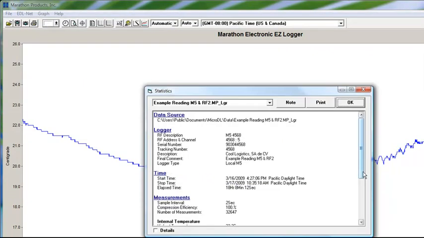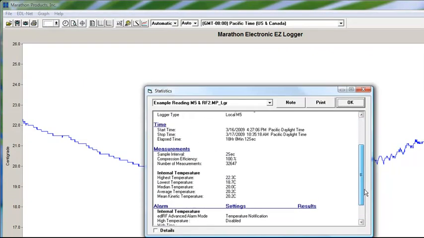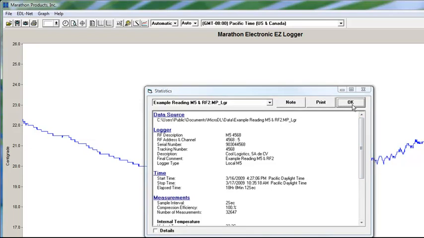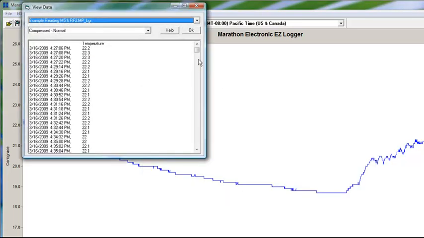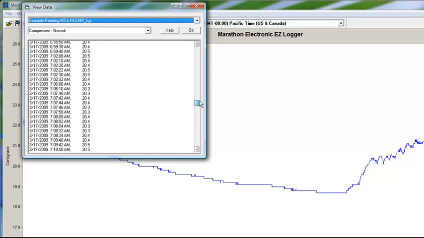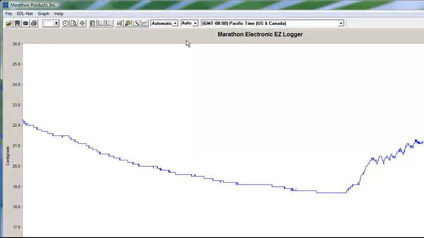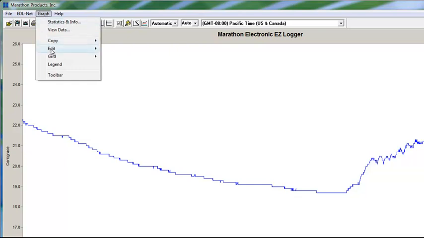So you can look at the statistics for this particular data set by clicking on Statistics and Information. You can view the data, and this can be exported as a comma-separated value or other type of data file. And all the other functions are available from the drop-down menu under Graph, so you can edit the properties of the display here.